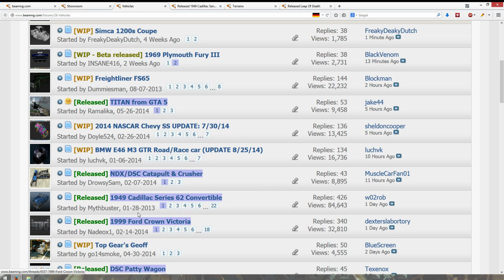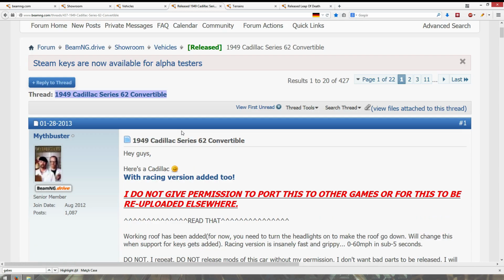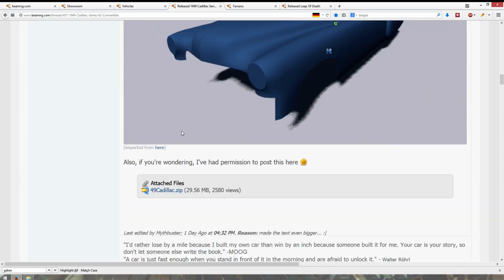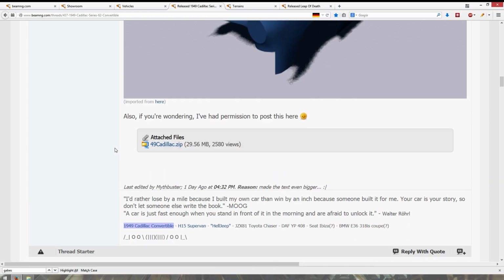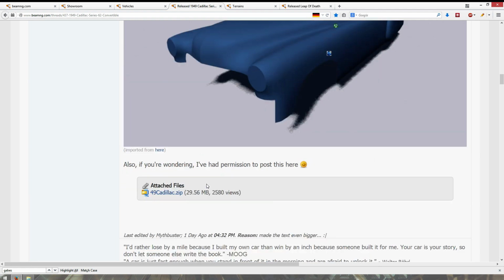So let's say I want the 1949 Cadillac Series 62 convertible. You're going to click that, and then you're going to get to this page. On this page, you got a page that tells you all about the mod, has a video even, pictures, everything you'd ever want to know about the mod. And if you scroll down, you could read about what people said about the mod, all kinds of stuff, you know?